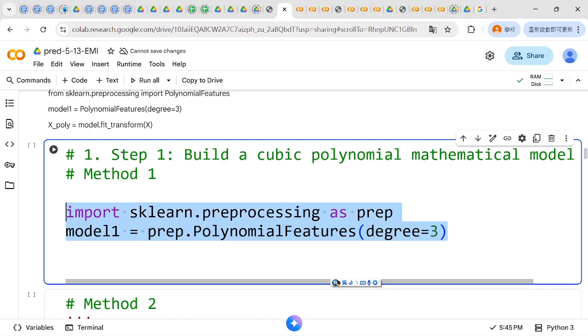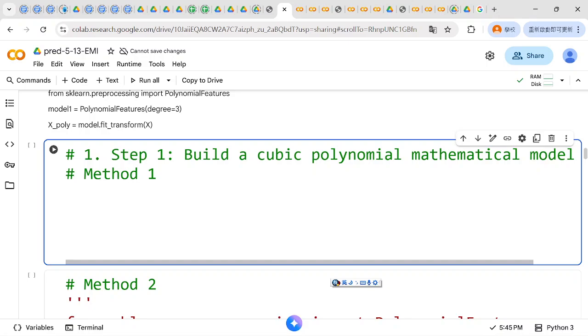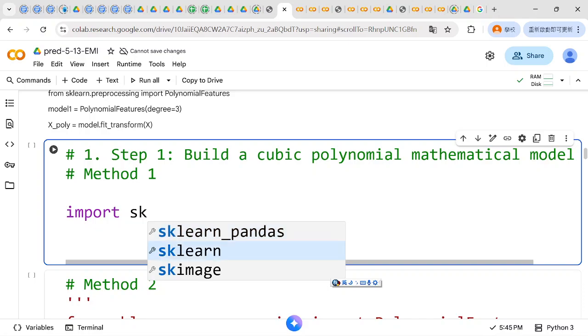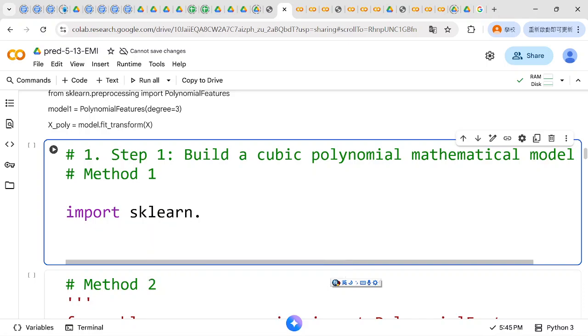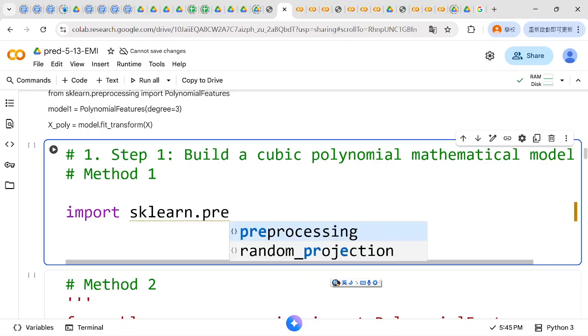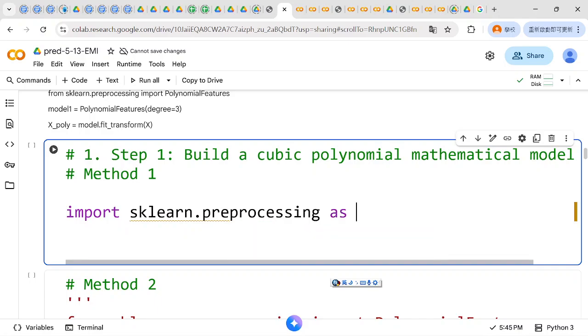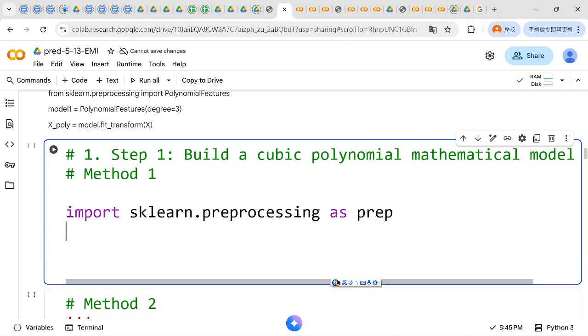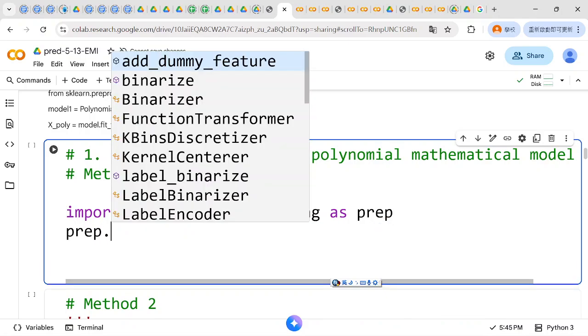Okay, and then we will do a degree of the cubic polynomial. So we import scikit-learn. Inside that we have the pre-processing. We call this as PREP, and then we use PREP inside. We find the polynomial.